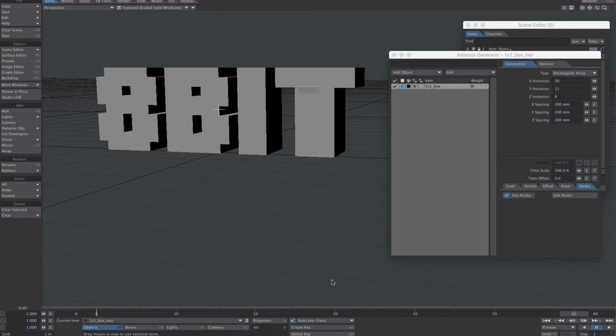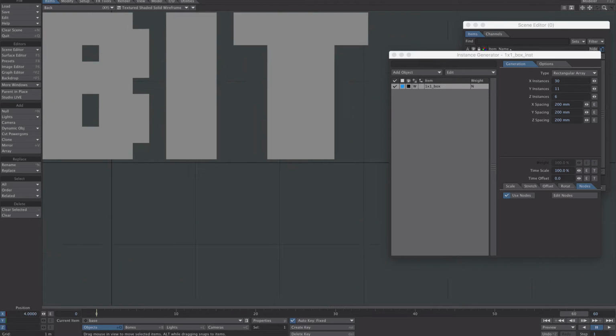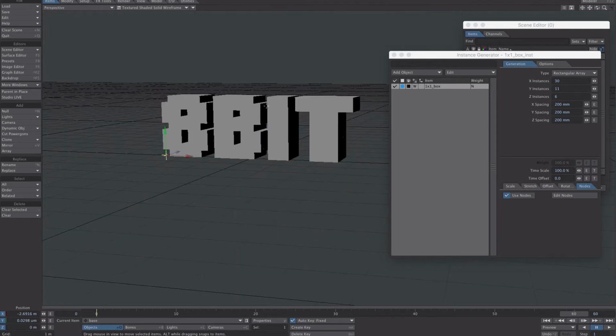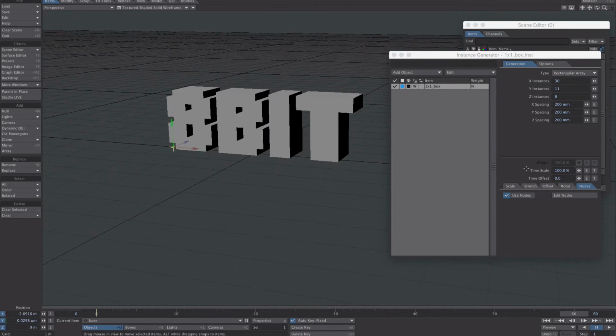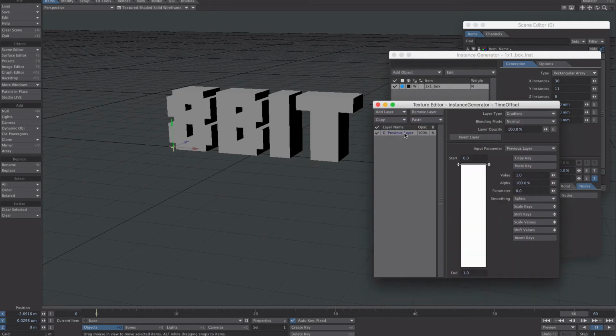So let's create a null as our base point, and let's call it base. Let's move it to the left. Okay. Now in the instance generator, time offset, we need to click on that. We need a gradient. We need it set to from previous layer to, in this case, distance X, or X distance to object. Select the base layer.